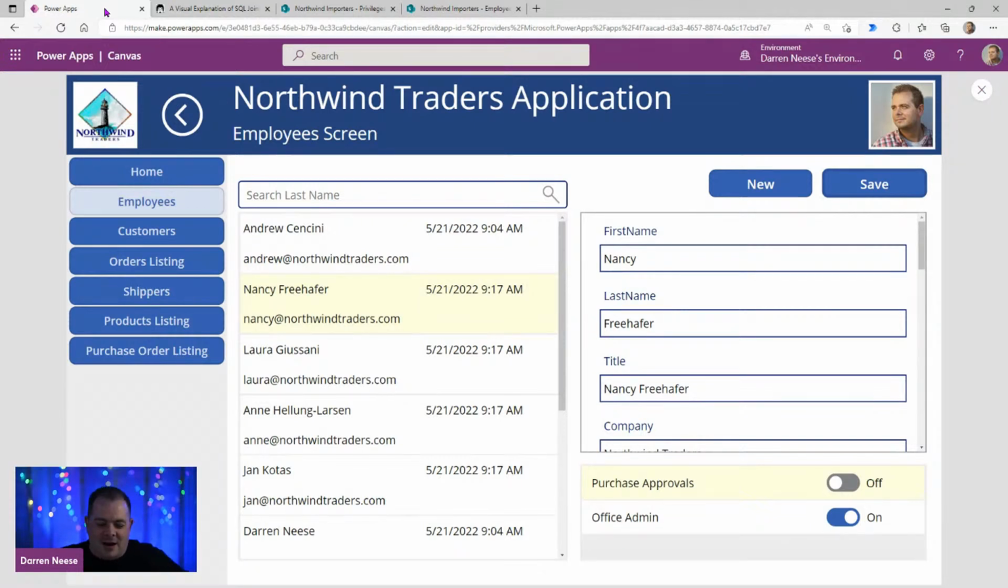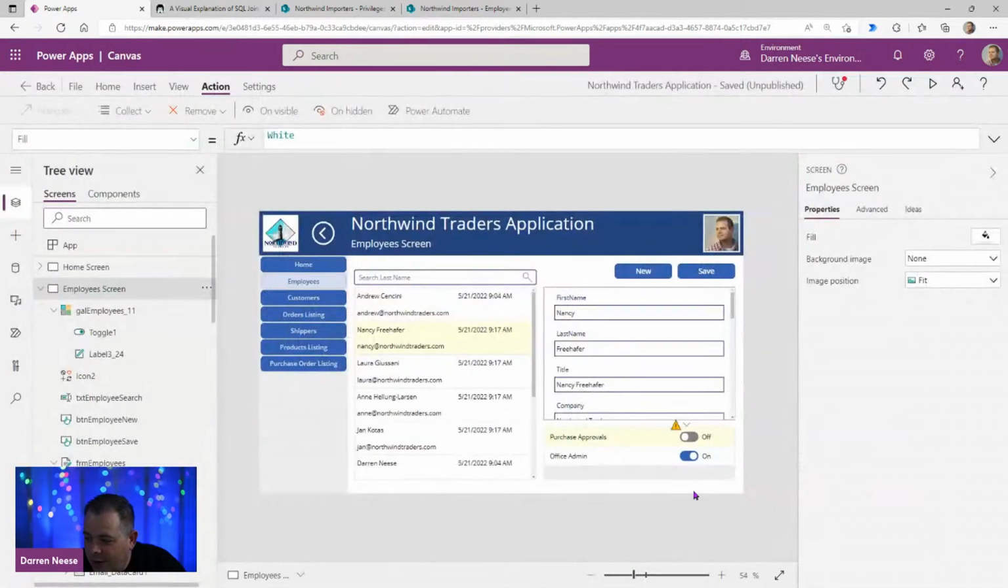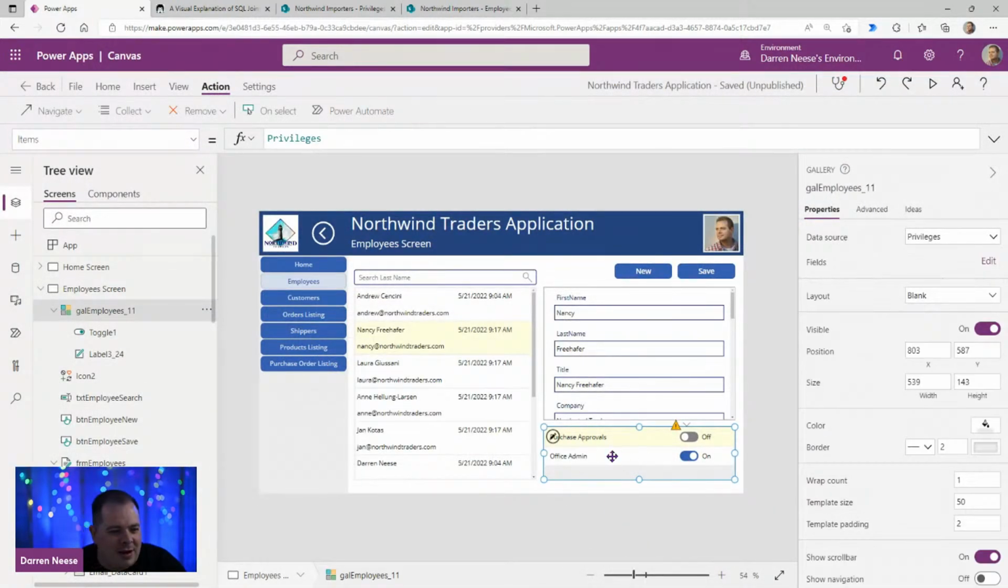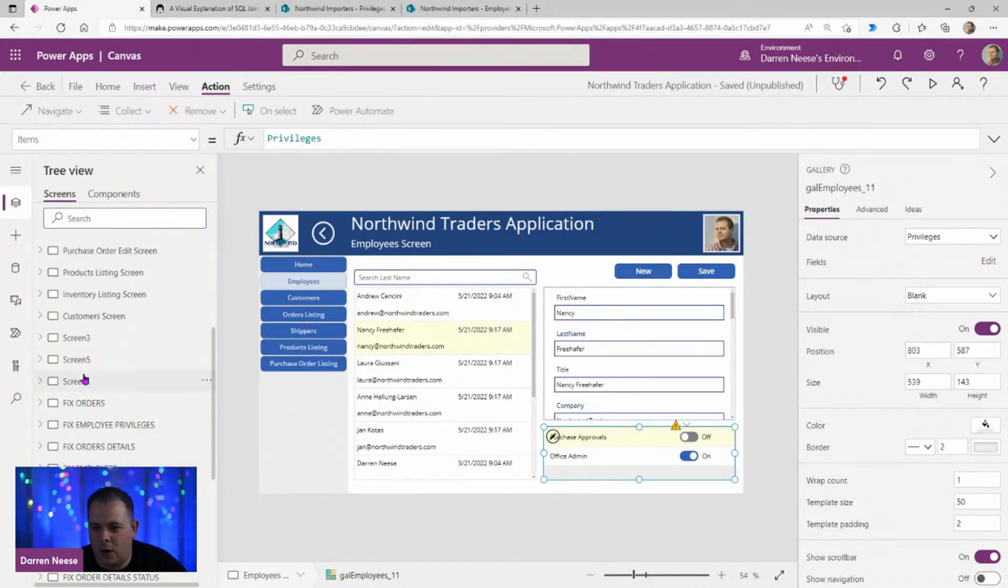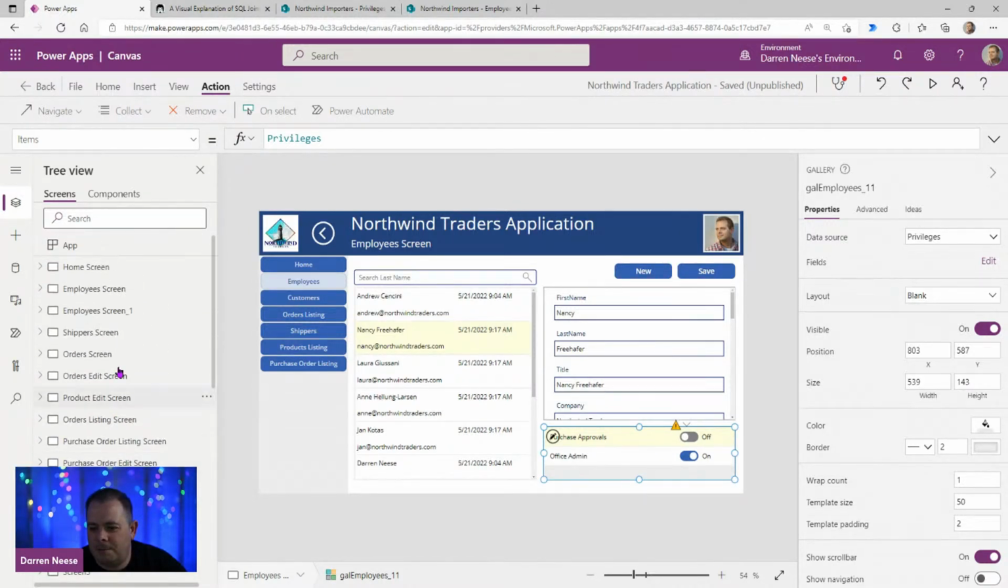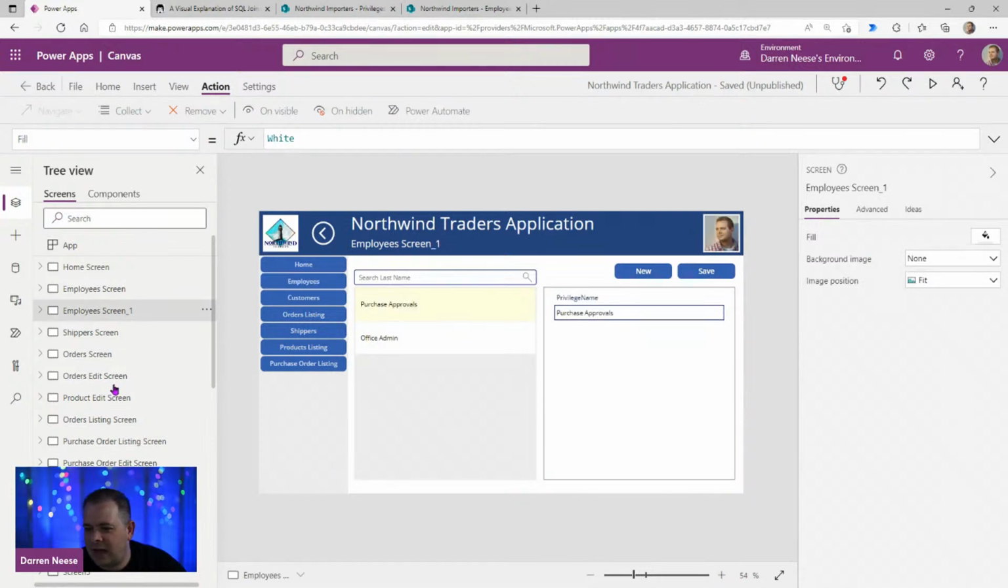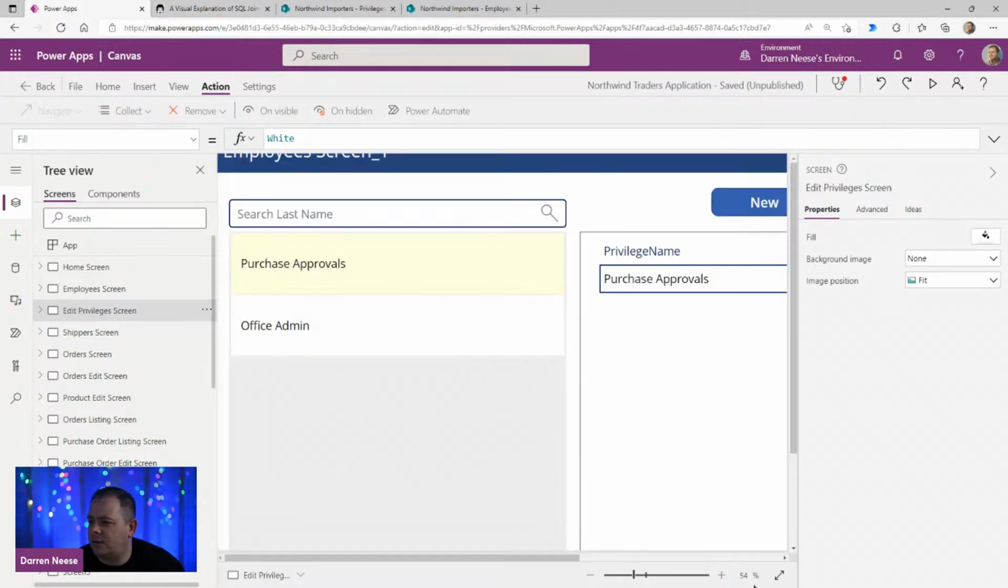All right. So what I would want to see if I was using this application as a user is I might want to be able to access some more privileges here. Okay, so we already do have a screen here for privileges. Okay, well, where's that at? Where did that go? Employee screen 1. Yeah, we really need to rename this. Okay, so this is going to be edit privileges screen. Okay, so there we go.